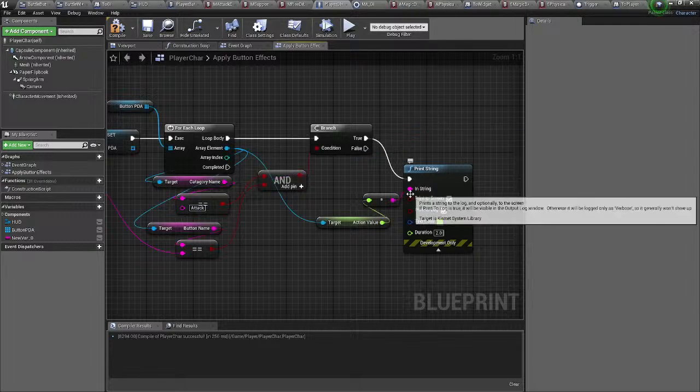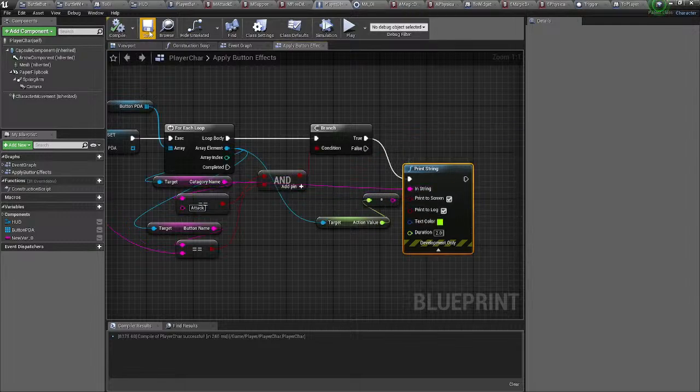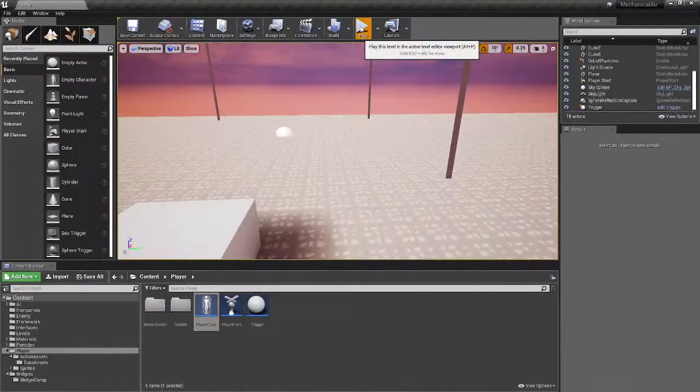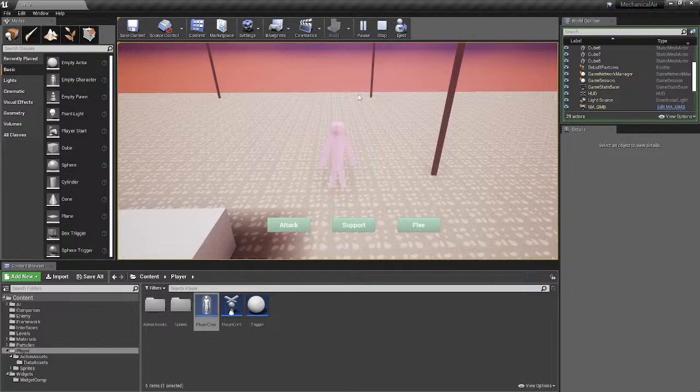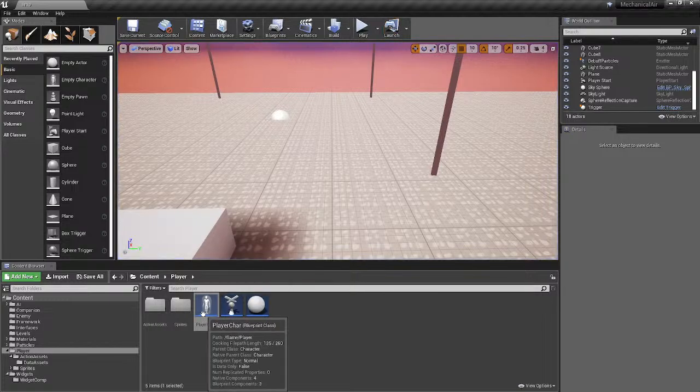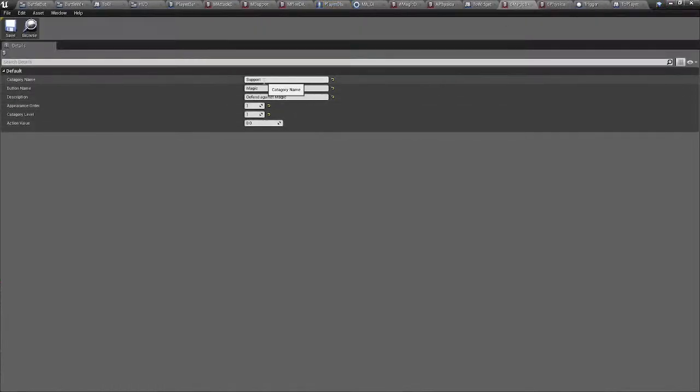There has to be some mix-up somewhere. So why are these considered attacks? It said they spawned as supports. Let's change the name of the support buttons. I'll add a couple S's in front.